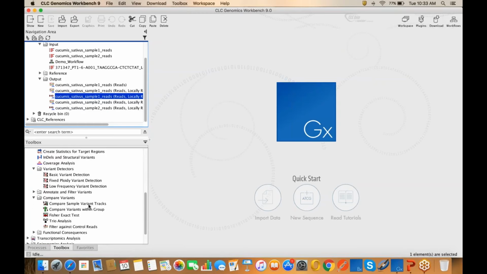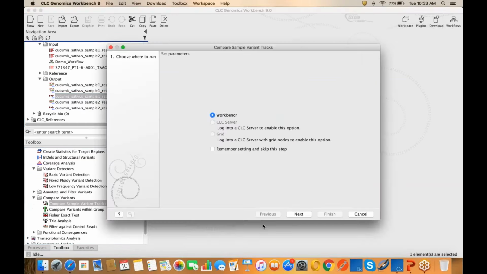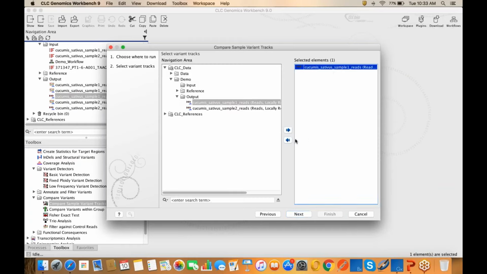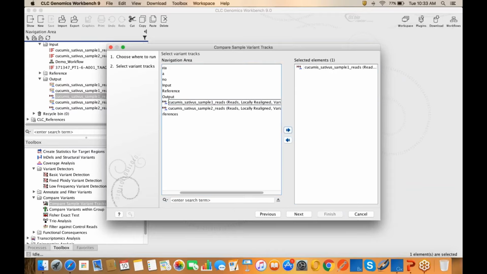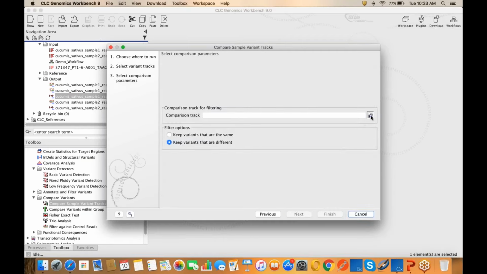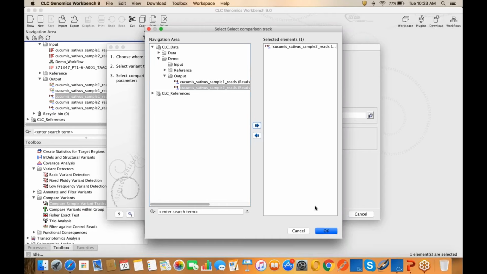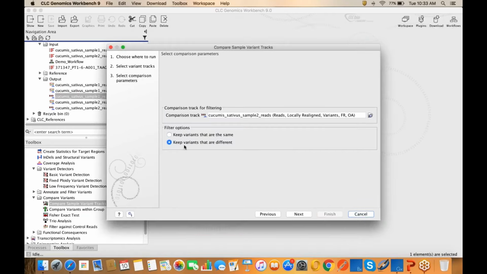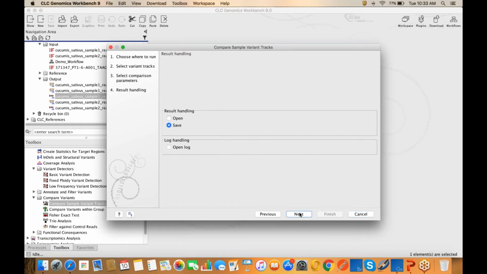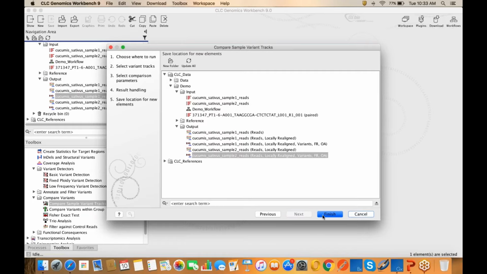So first, to find out variants that are unique, I go back to my toolbox. Under resequencing analysis, I have compare variant tracks. So I select my variance from line A because I want to compare line A to line B. I want variance in line A which are unique. So I'm going to compare my line A. Comparison track is line B. And I'm going to keep variants that are different, which is going to give me unique variance from my line A, for sample 1. I'm going to save that track.